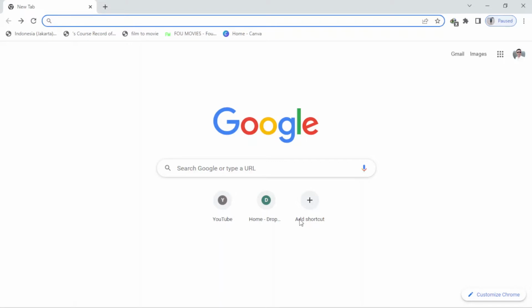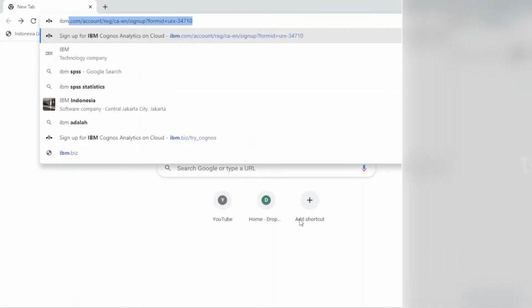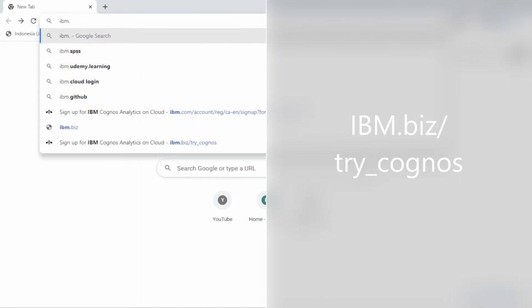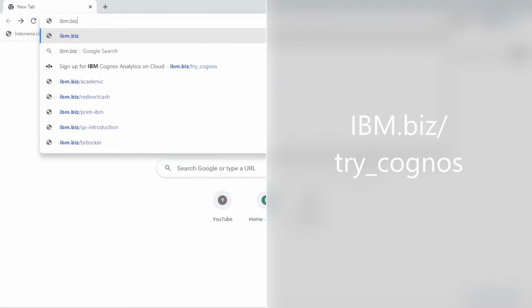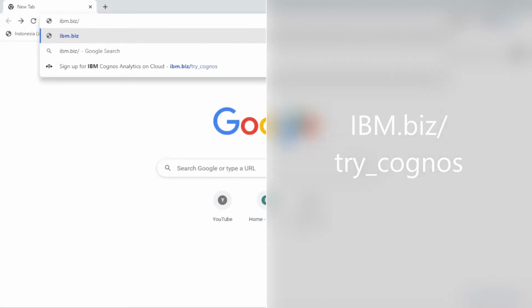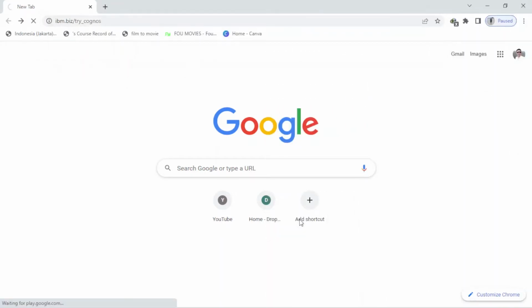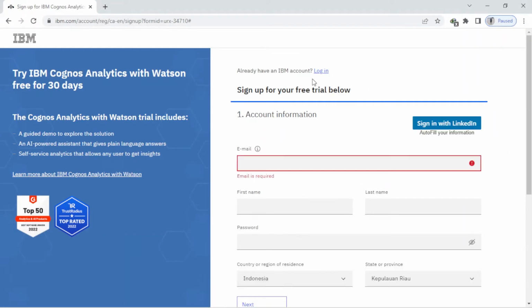We just open any browser and type here ibm.biz/try_cognos and enter. If you have an account, you can log in from here. If you don't have, that's okay. You just type here your email address.